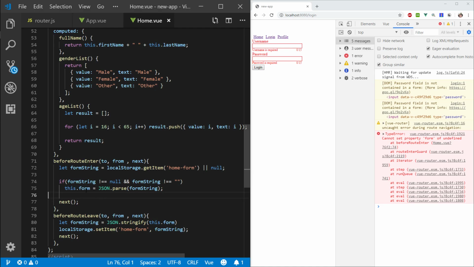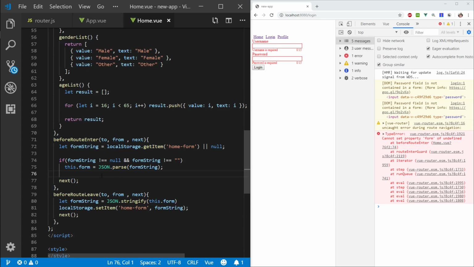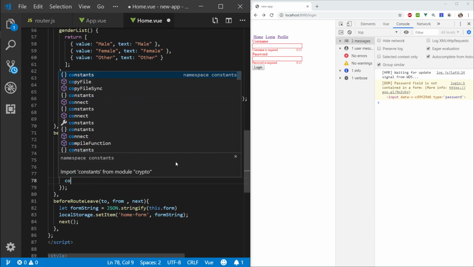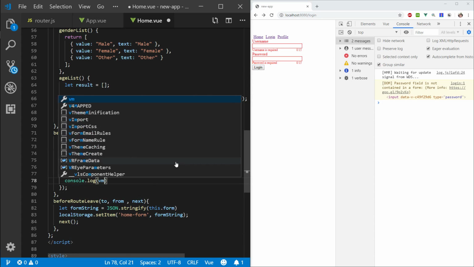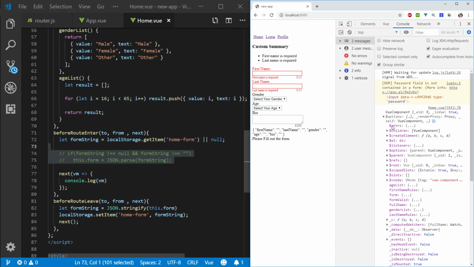We don't have access to this form here, right? So before we enter, this component is not created, right? So to access the context of this component, we will have to go inside of this next method and access it this way. vm. Right, let's console.log vm and let's refresh here, and there we go.